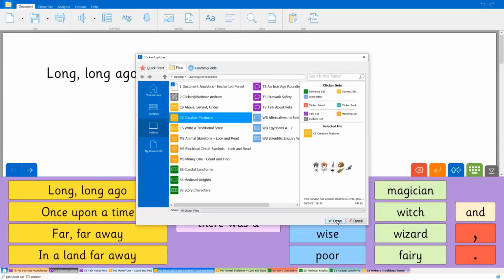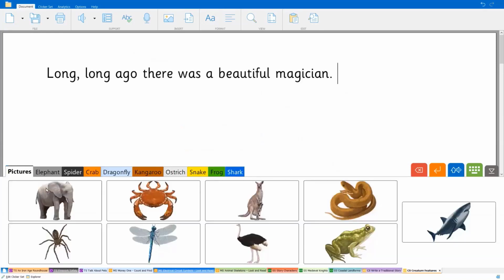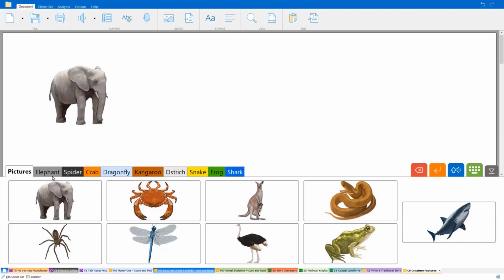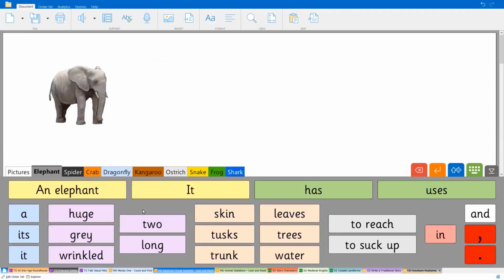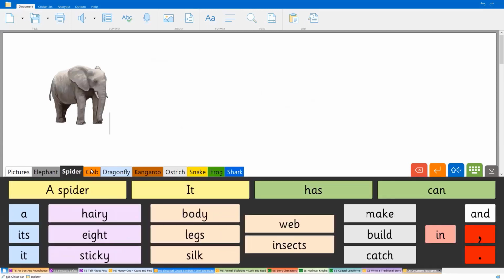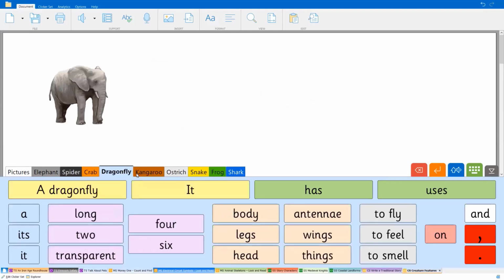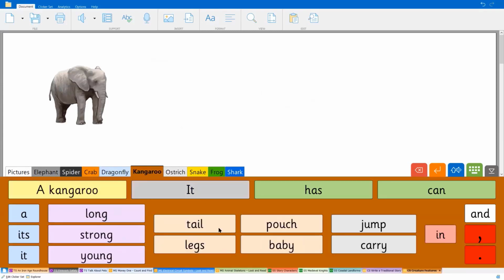Other styles of activities here, we've got one on creature features. So as you can see, slightly different now, where we've got some picture prompts that we can put in, go into the elephant, and we've got even more choices now. An elephant has or uses it. So we've even got a range of different style of connect sets as well. We can change these so it's different animals. But as you can see, it's all about moving them on from simple sentence building and letting them be a bit more confident and take a little bit more control over their work.